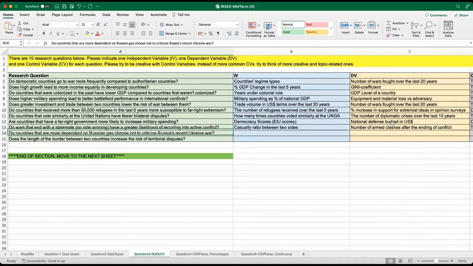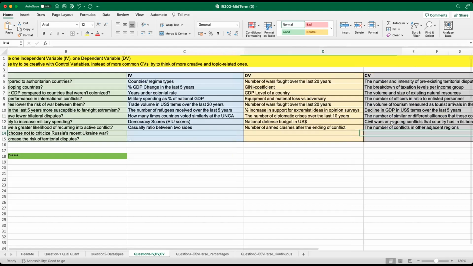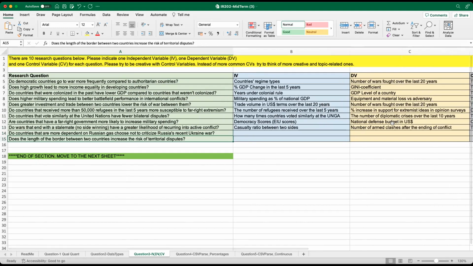So let's try to do these without me. Do countries that are more dependent on Russian gas choose not to criticize Russia's recent Ukraine war? What would be the IV and DV and CV for this? Does the length of the border between two countries increase the risk of territorial disputes? Can we say that the longer a border between two countries, their likelihood of descending into territorial dispute increases? So try to do these on your own.